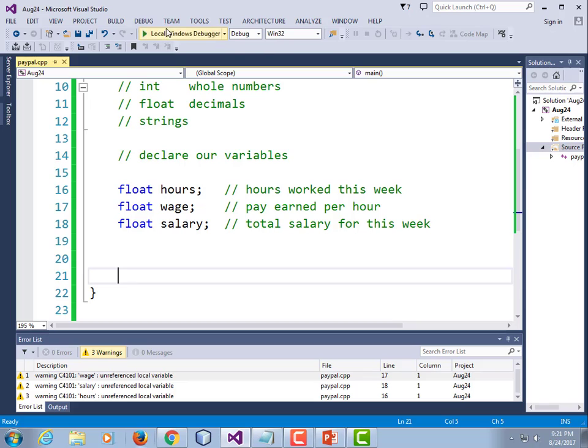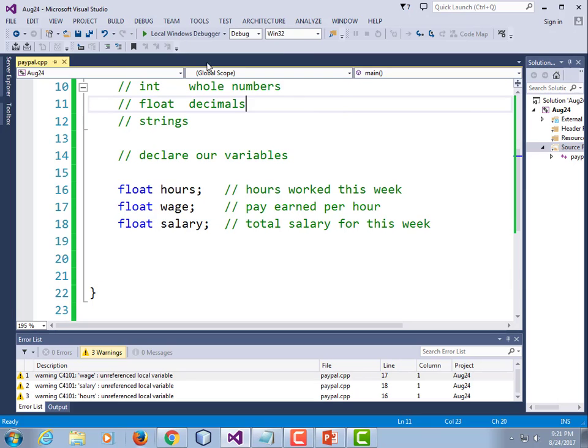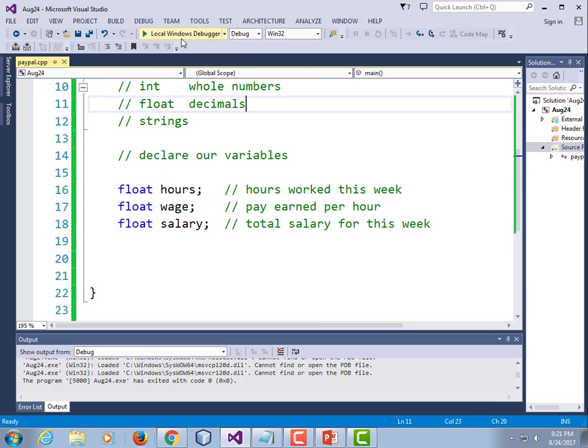Okay, so I'm going to run the code. I'm going to come up here and press the green arrow that says Windows, Local Windows Debugger. You can also do that under Debug, there's several choices here. Start debugging, start without debugging. For the vast majority of time, just wailing away on that green arrow is going to work. It did something and it closed the window already. That's because the program's not doing anything.